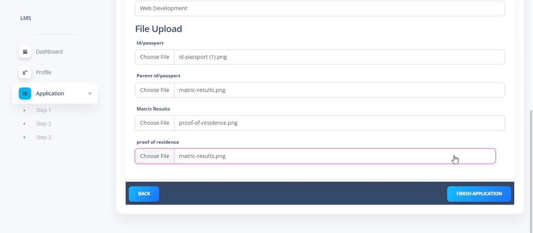And then when the student clicks this finish application button, what happens is that another email will be sent to the user informing them that the application is complete and is being reviewed. And then another email will be sent to the admin notifying them that this certain student has completed the application so that they can review it. And if they want to admit the student, then they can actually admit the student.